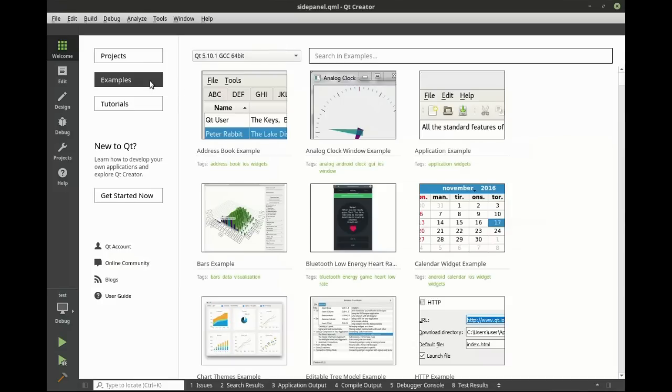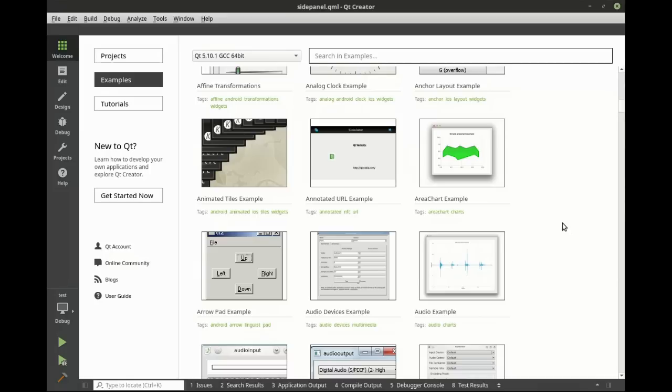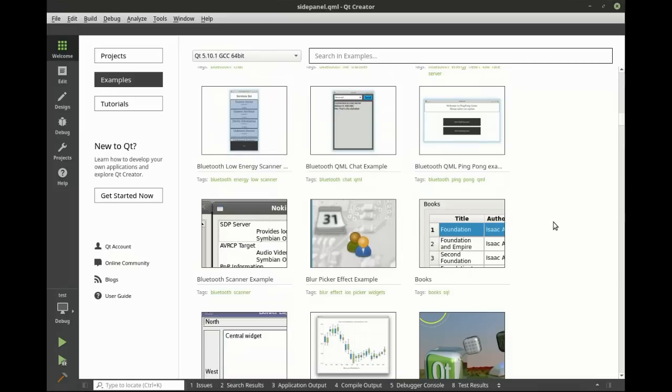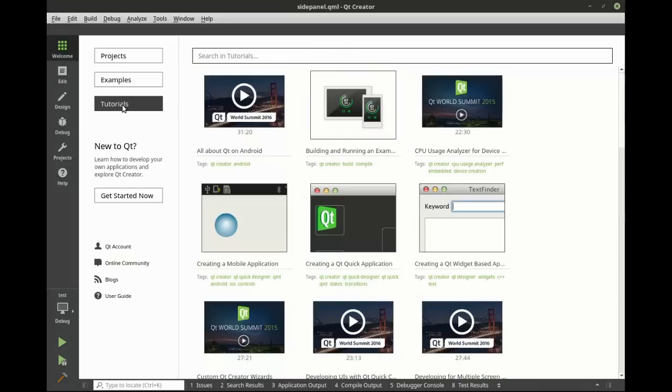The Examples tab, there are literally hundreds of examples in here. Everything from three-dimensional charting to audio wave files. You need it, it's here. Tutorials, some of the best tutorials in the world, right at your fingertips, baked right into the IDE. Definitely check out the Tutorials tab.